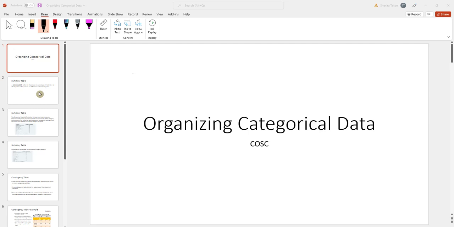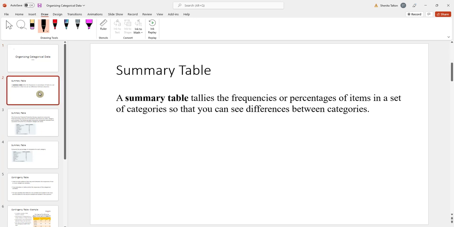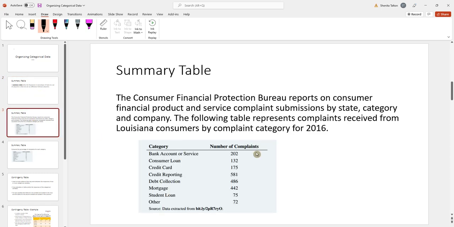In this video, I will discuss how to organize categorical data. So let's first talk about a summary table. A summary table tallies the frequencies or percentages of items in a set of categories so that you can see differences between categories. So here's an example.